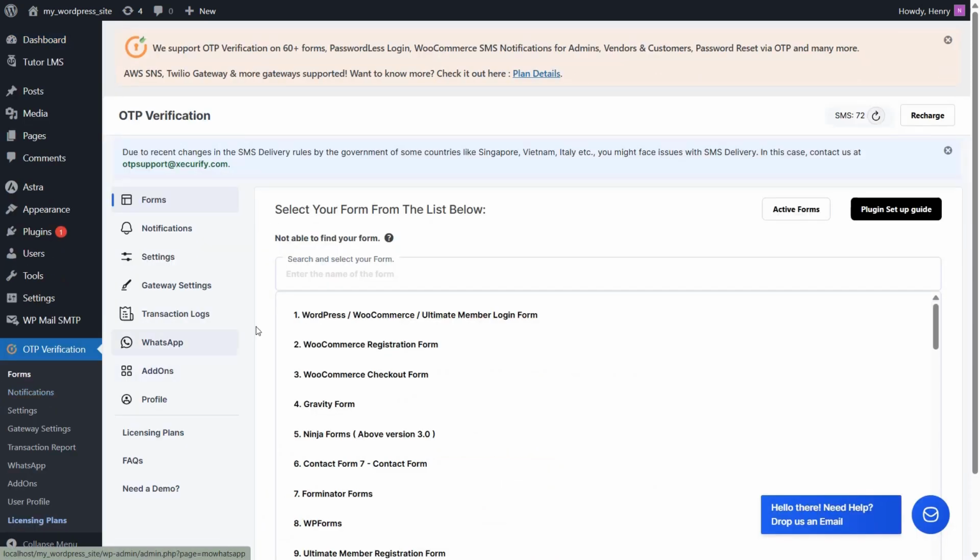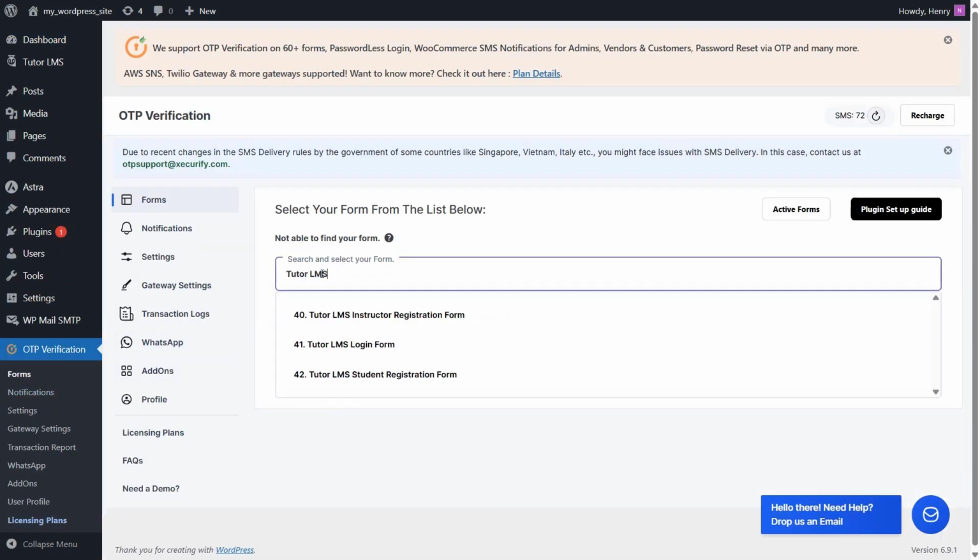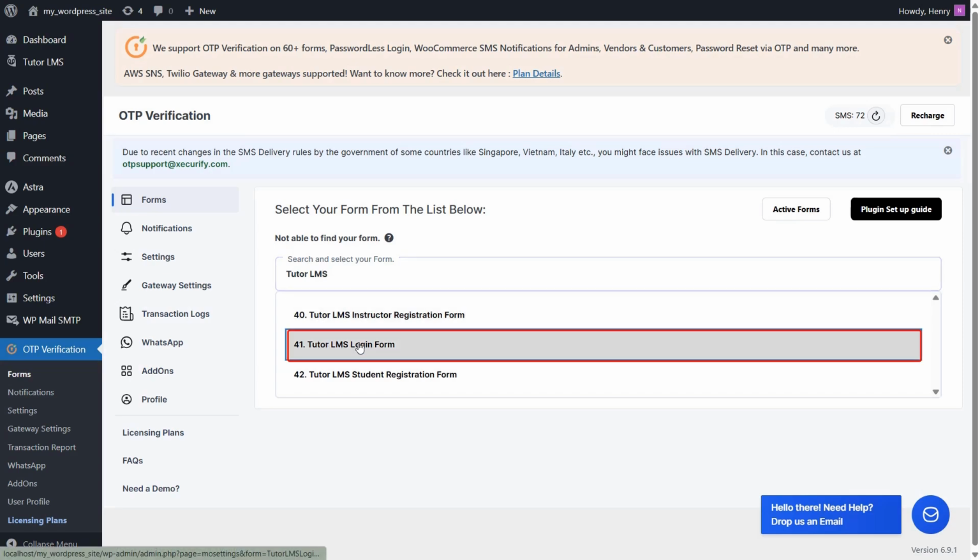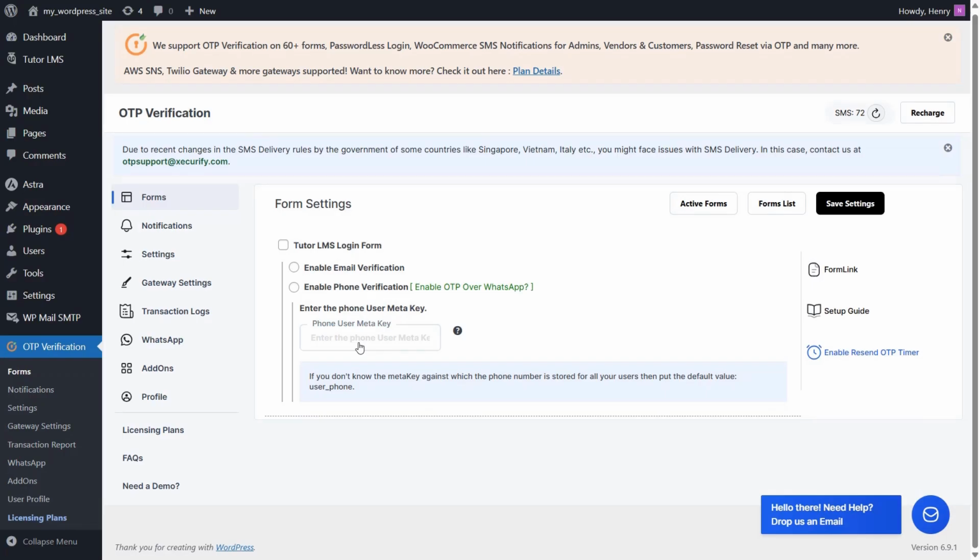In the Forms tab, you can search and select the Tutor LMS Login Form from the list. You will be redirected to the Form Settings page. Select the checkbox to enable the Tutor LMS Login Form.